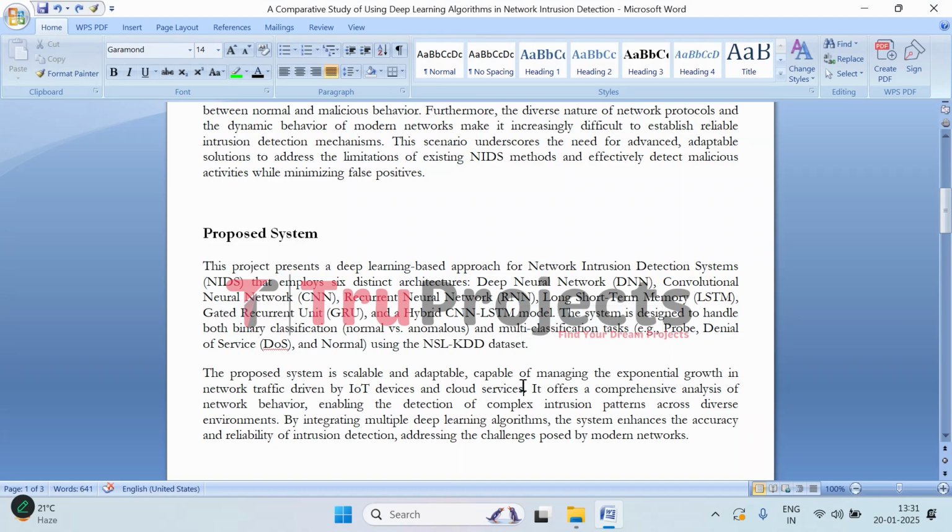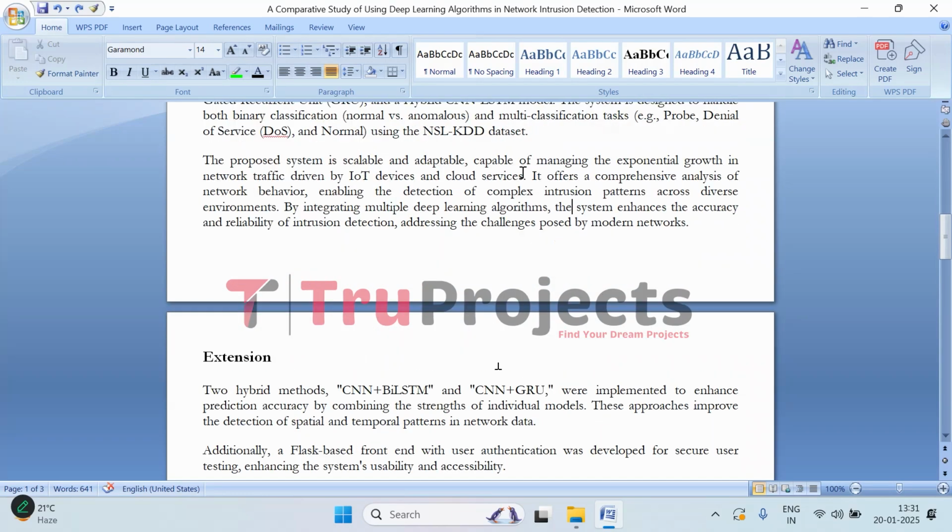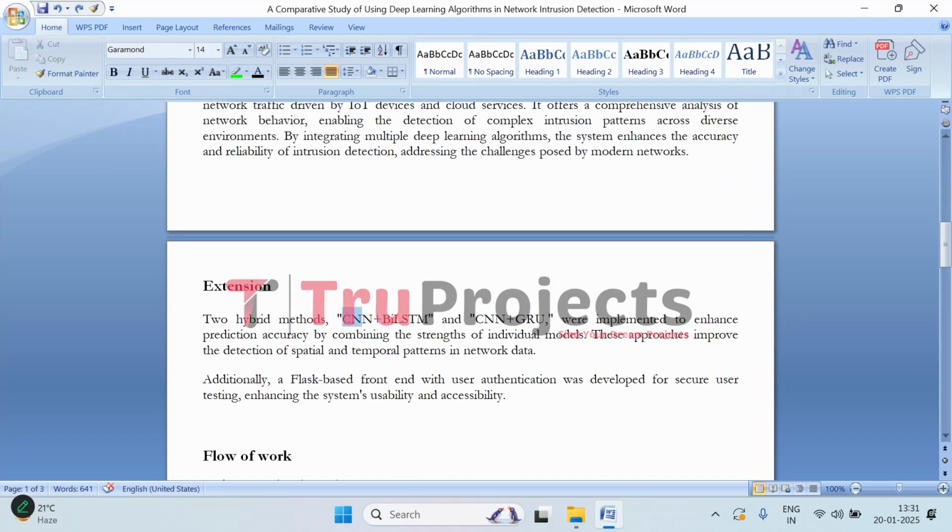The deep learning based approach can handle large volumes of data and adapt to the complexities of modern networks. By combining different models, the system can detect more sophisticated intrusion patterns that may be missed in simpler approaches. It is designed to be reliable and accurate, offering a more robust solution to the growing challenges of network security. And to further improve the performance, as an extension, we are incorporating multiple hybrid models, that are two hybrid models, CNN-LSTM and CNN-GRU.